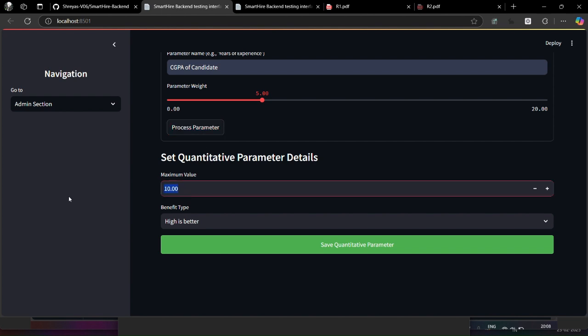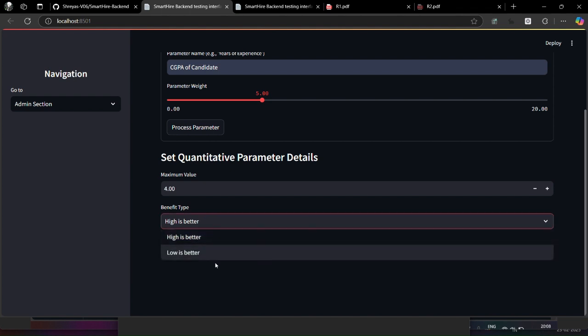Now, the second type of input is benefit type. It's not necessary that for each quantitative parameter, higher values should get a higher score. So, for example, let's say that there is a company who is looking for young candidates. In that case, this parameter will be age of the candidate. However, we want to give higher score to lower values of age. In that case, the company can set low is better as their benefit type. In this case, we are looking for candidates with higher CGPA, so we'll go with high is better.